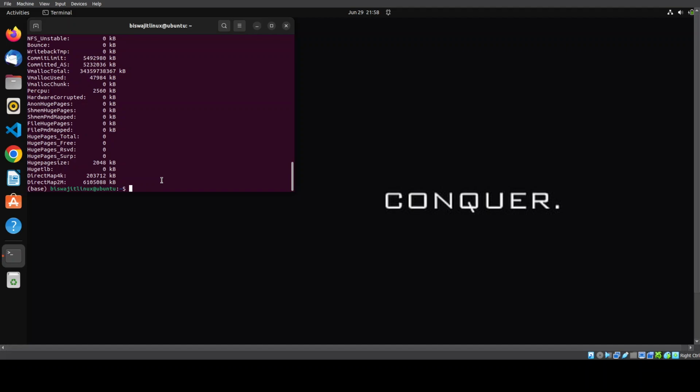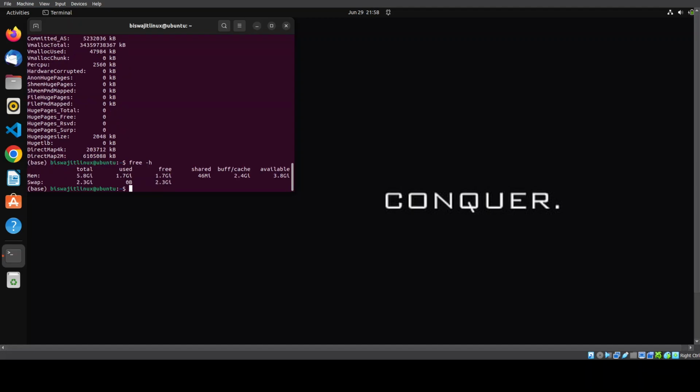Now, if you want to see what the free spaces or used spaces in your system are, just like we have drives in Windows to see our available spaces, to view that structure in Linux, we can just type free -h. It will show the memory we have currently, total memory, used memory, and free memory.